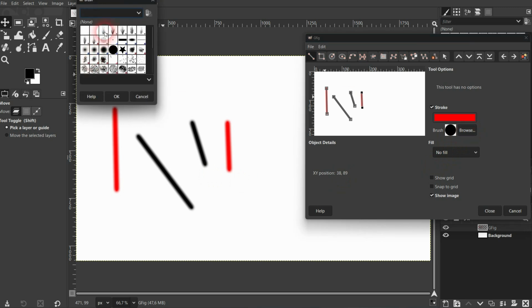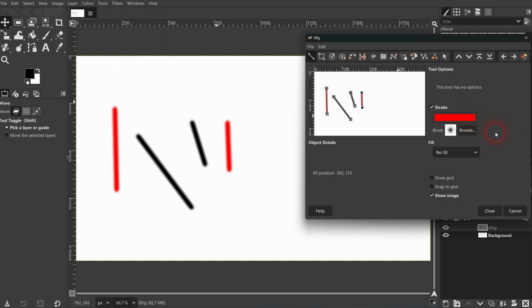But if I use an extreme example, maybe this plant, flower, or grass example, you can see there's a huge difference. There's also a grid that we can show, and if you want your objects to snap to it, check that box too.